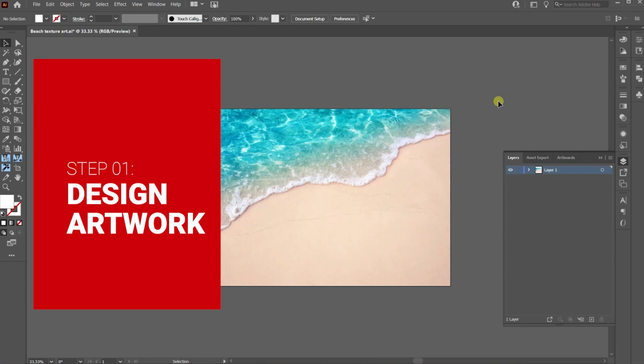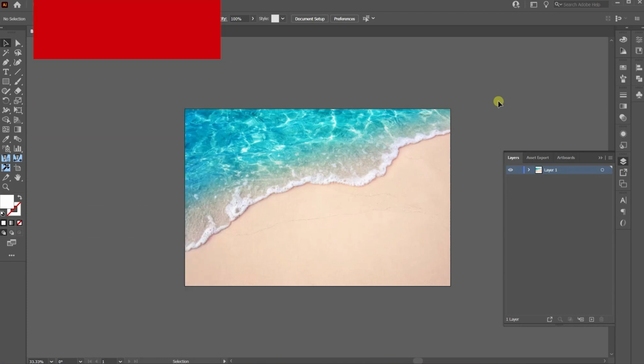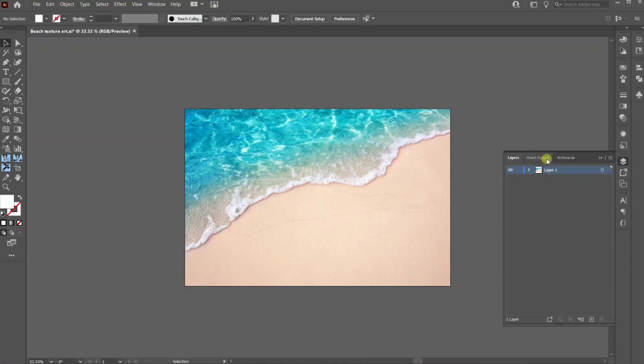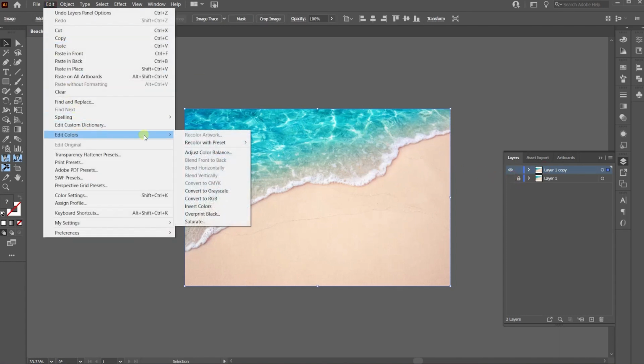Here I have a photograph of a beach. My goal with the image is to create high relief for the water and grain texture on the sand. My first step is to duplicate the image and create a grayscale version of it. Go to Edit, Edit Colors, and select Convert to Grayscale.